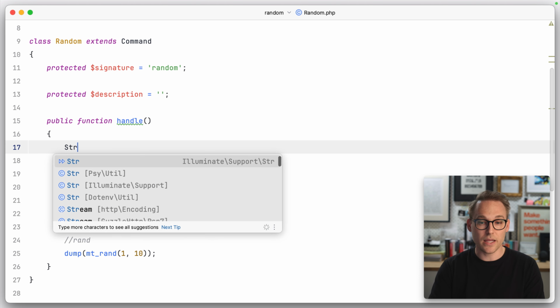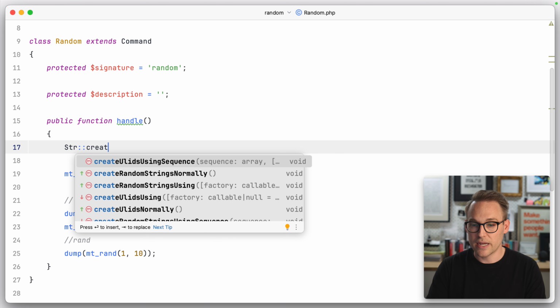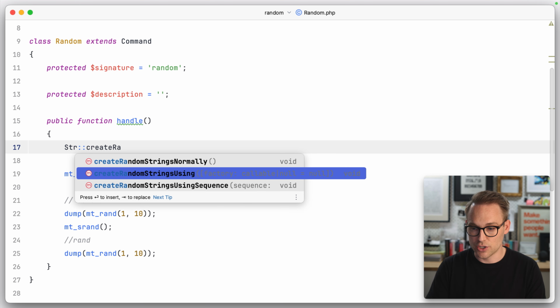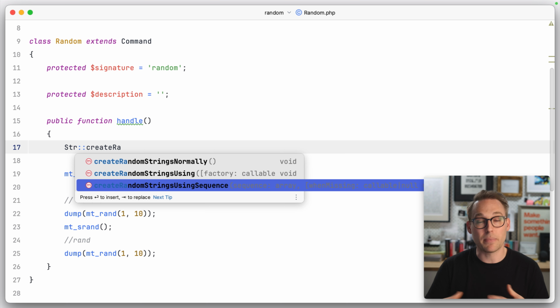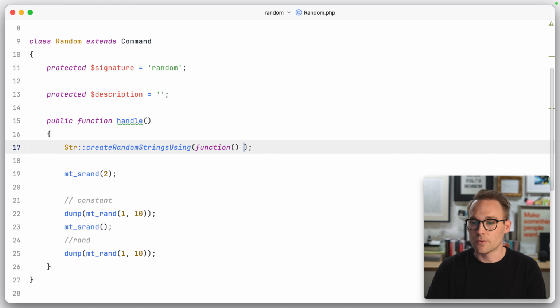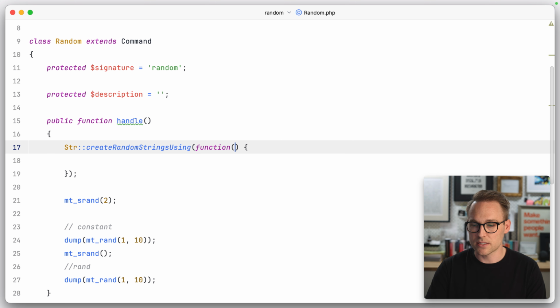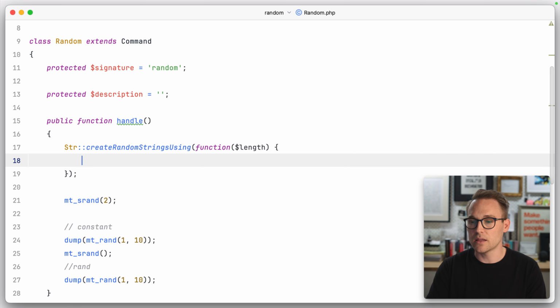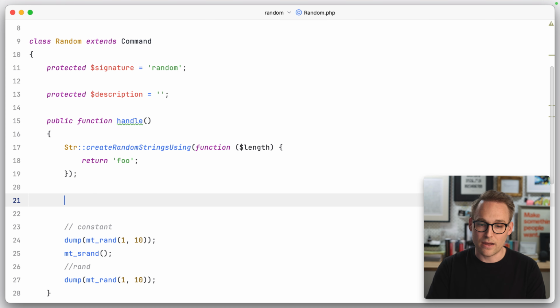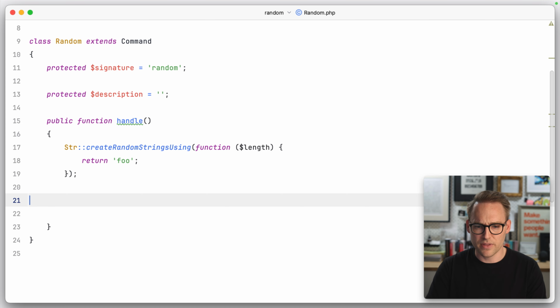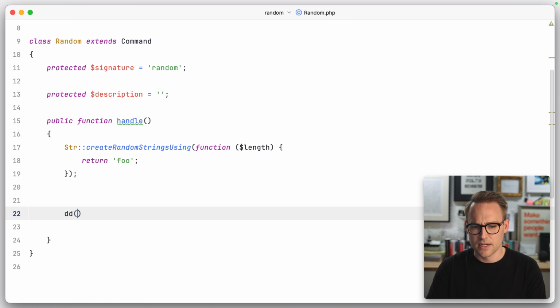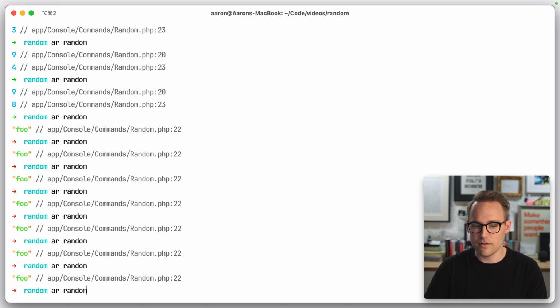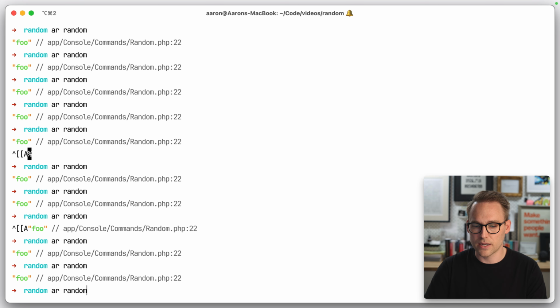All right, let's start with string. Create random strings using... So there's the sequence where you could just pass in an array. We don't want to do that. That's no fun. That's nonsense. So thank you, Laravel, for giving us this factory function. So I can say length and then return, we'll just return foo. And now if I were to say, let's get rid of all of this, random. Make sure we have control. All right, we have control. We are off to a good start.